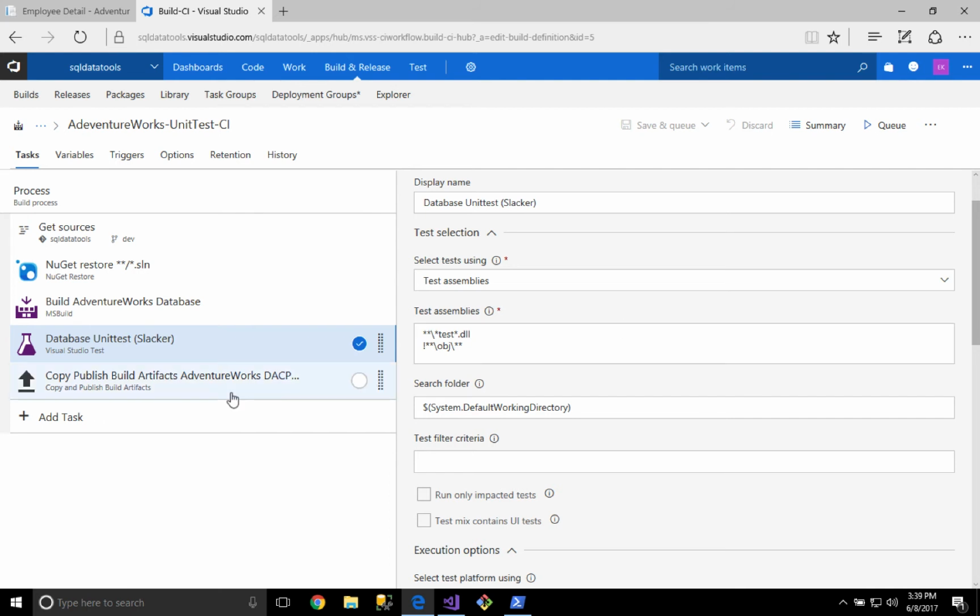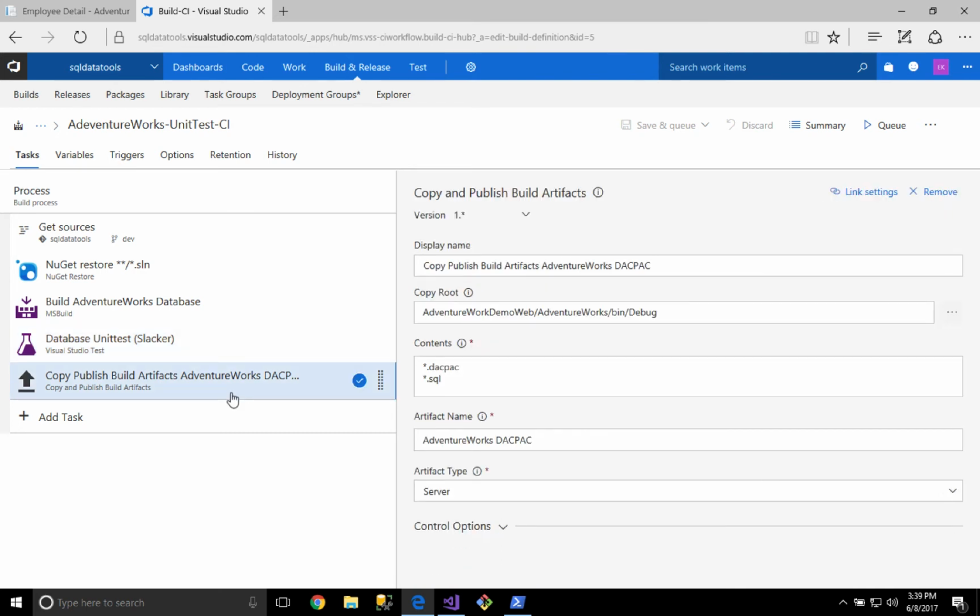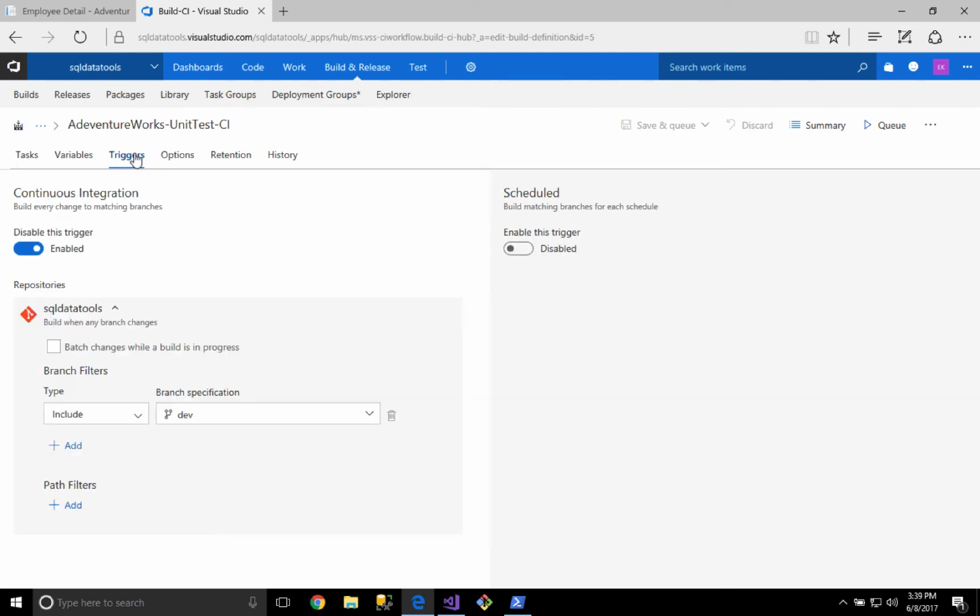The final step is, after the build is successful, you copy the DACPAC or any SQL file that is necessary to deploy your database from the build agent to the target server, which is what we have defined. So basically that's it. To enable CI, turn on continuous integration and monitor the specific Git repository and branch. In this case, I'm watching the dev branch. So whenever there is a new check-in, the AdventureWorks unit test CI build will be automatically triggered.